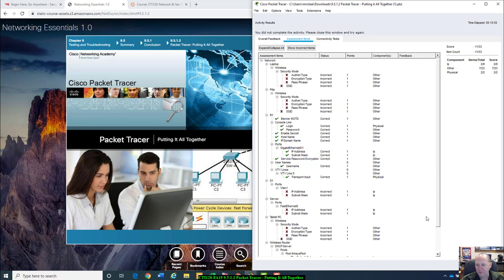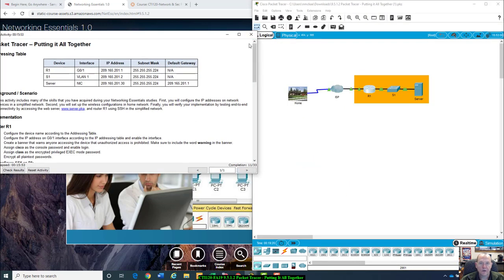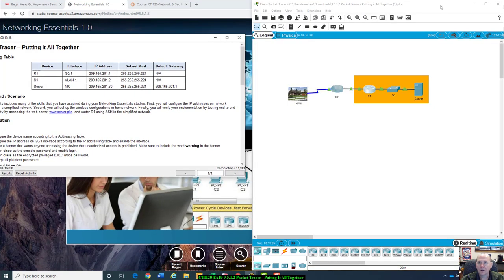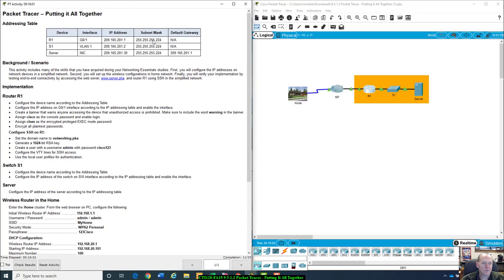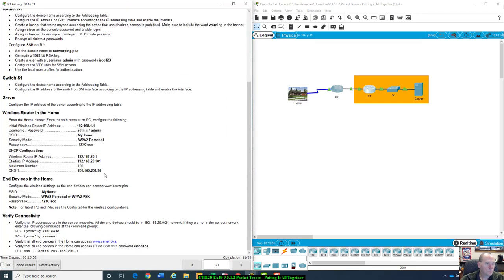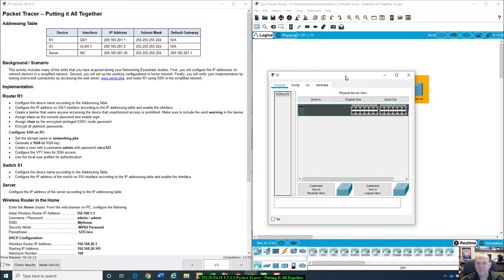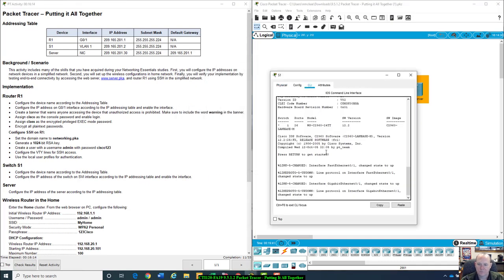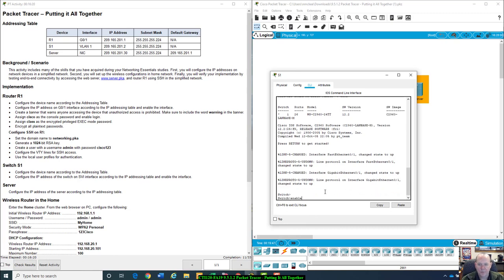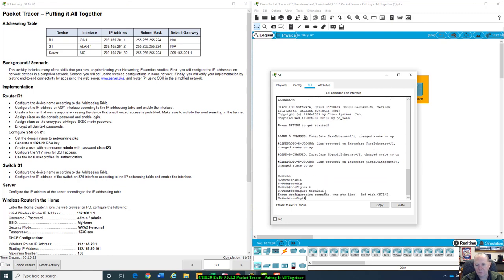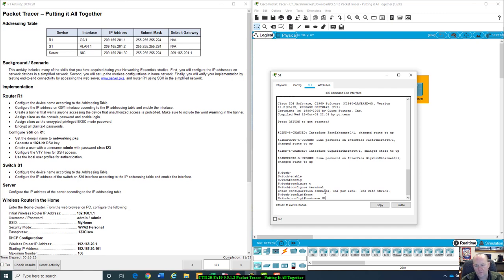Just make sure you don't reset the activity. All right. This is back where it was. All right, one more time. So switch S1, configure the device name according to the addressing table, which is S1 up there. Hit enter, enable, configure terminal. All right, hostname S1.